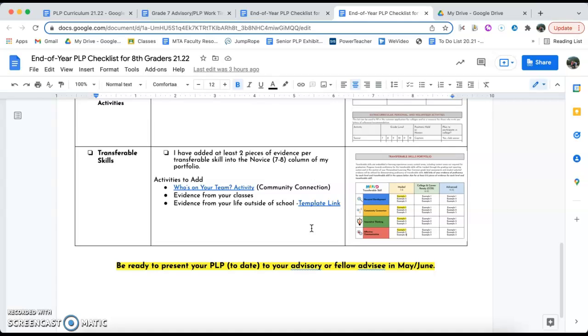So anything that you did outside of school as well can be evidence for these transferable skills. So if you did some community service or you volunteered someplace, then that can go under community connection. If you tore apart a car with a relative of yours and put it back together, well, you learned some problem solving. So you could write up a little blurb or paragraph about that and even put some pictures in there, and that can be evidence towards innovative thinking. So those are some ideas. And eighth graders, again, please put in 2 pieces of evidence per transferable skill.